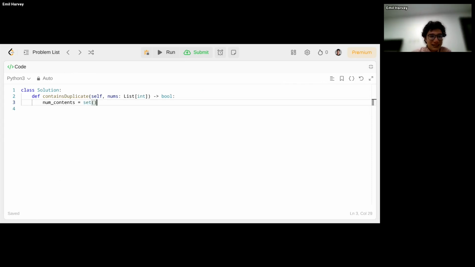Python, we just have a thing called a set, and so we'll create a set. And now we want to do the thing that I just described in the very beginning, which is go through our whole array and see if there's a duplicate. And if there is, we return true. And otherwise, if we get through the whole array and we don't find a duplicate, then we can return false.